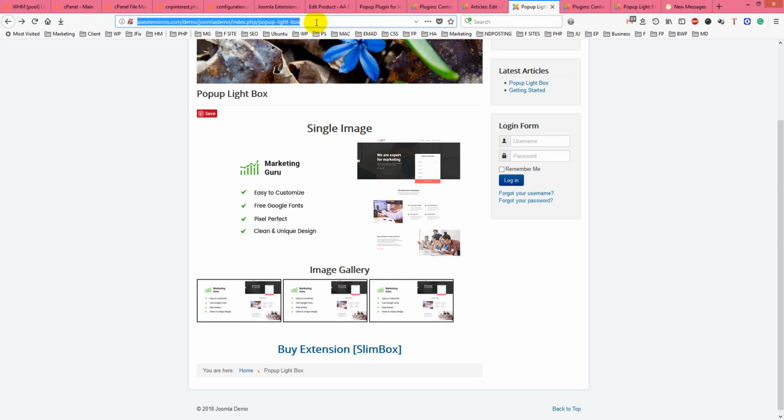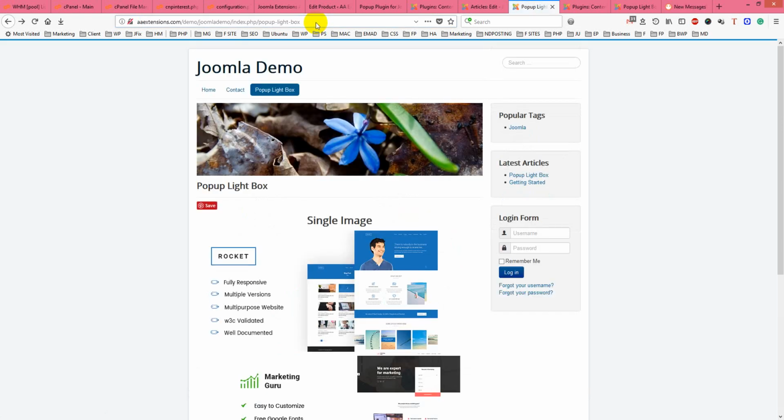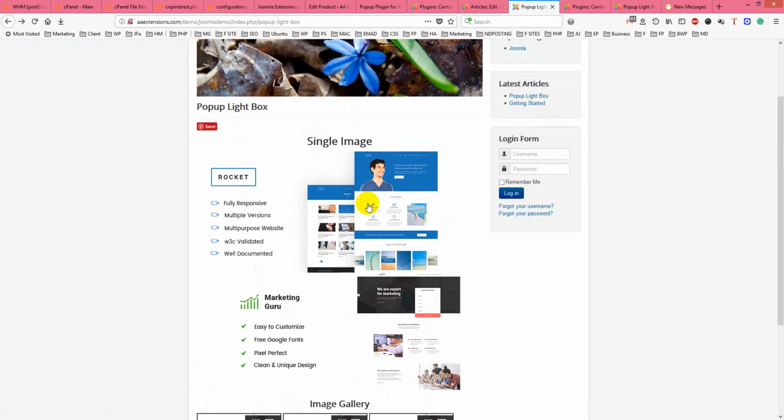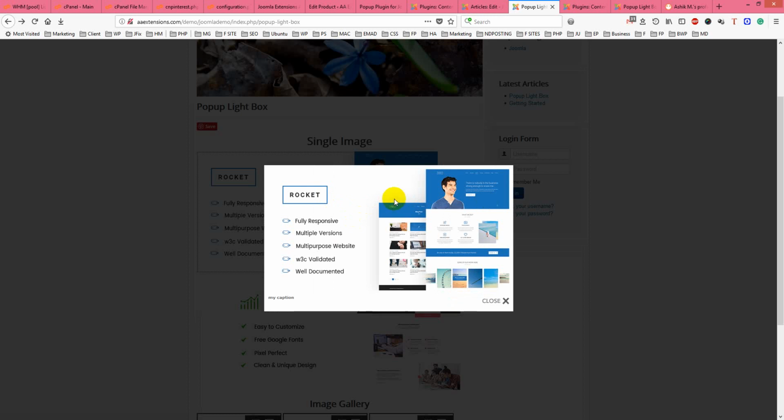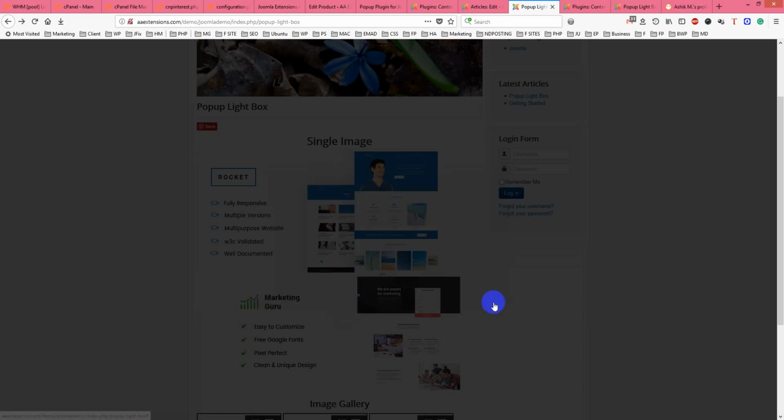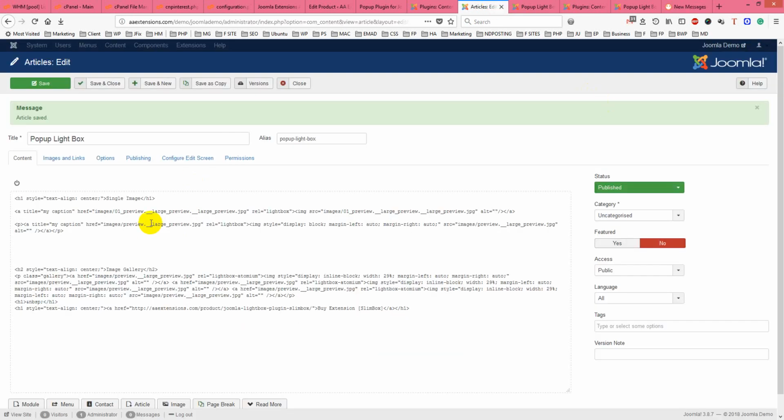Then I just refresh it, and you will see here is another image here. I just click on it, and it pops up, and you will see my caption here. And if I want to change the caption, I just go here, to the title, and for my caption I will just choose image 1. So it is very simple. You see that, just check an image and just choose it.